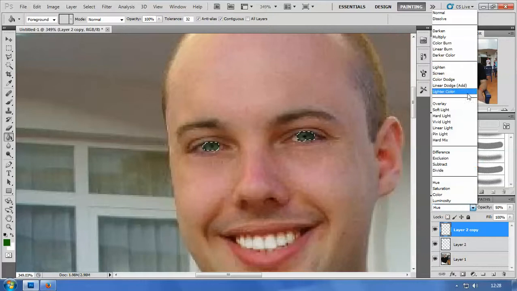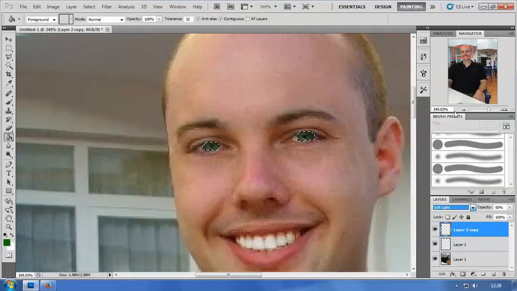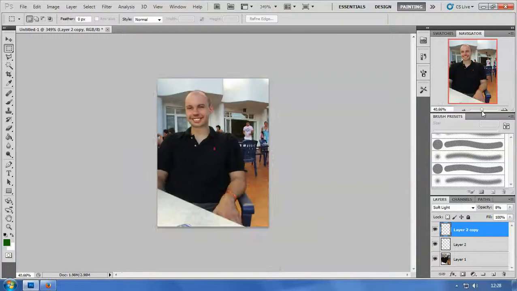Now what you can also do is duplicate this layer and then choose one of the soft light options and just lower that down a tad to about 8 we'll go for. Right, so now I look like I've got more colourful eyes.